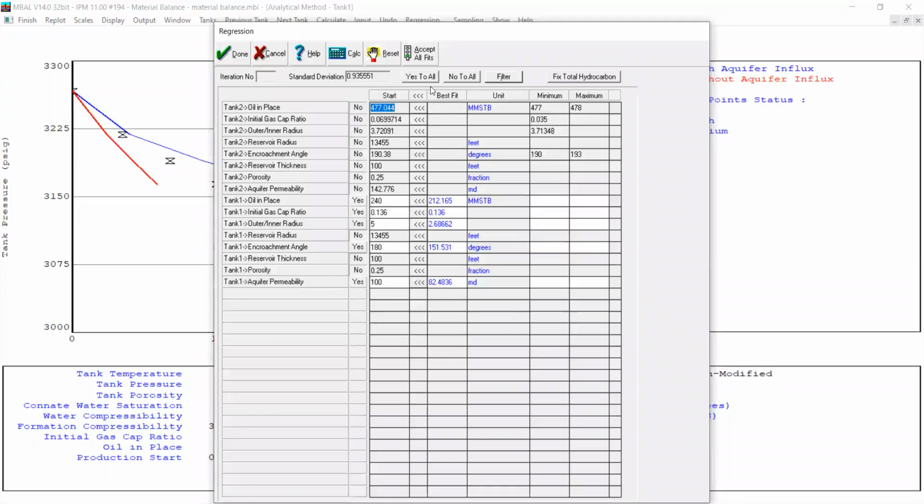So we have to say no to all first, and then we want to press yes to only the first tank. Okay, we will leave our second tank behind because we already completed the regression or the iteration for the second tank. Yes, for all parameters in the first tank, but let's say we are quite confident with the reservoir radius, reservoir thickness, and reservoir porosity.